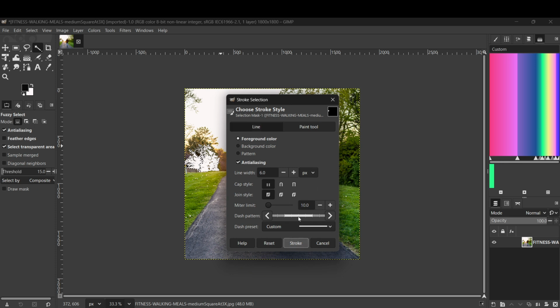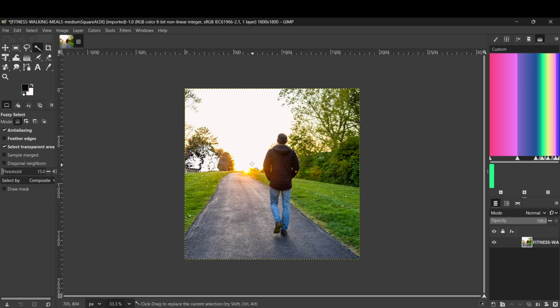If the outline looks too thin or too thick, you can undo and try a different Grow value until it's just right. Finally, deselect to get a clean view of your result. Press Ctrl plus Shift plus A, and you're done. You now have a neatly outlined subject that's ready to use wherever you need it.